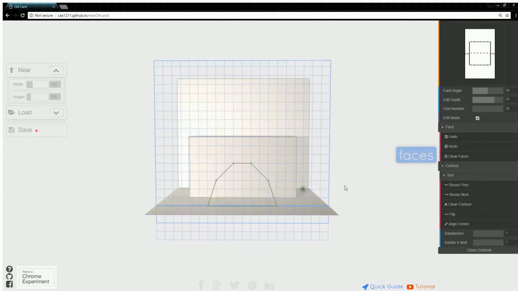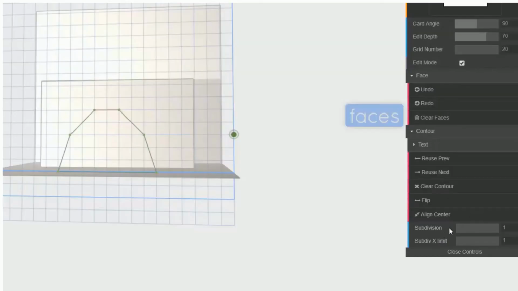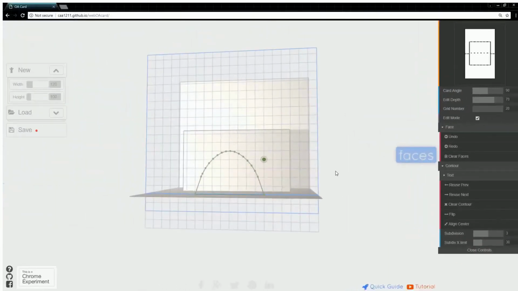But if I use these subdivision tools, I can actually create curves in my card. So if I create more subdivisions with my current selection, it will create curves on the sides there. And then if I want to curve the top right up here, I can use the subdivide X limit and it'll curve that top portion, any flat X lines basically. So any flat lines that I have there.